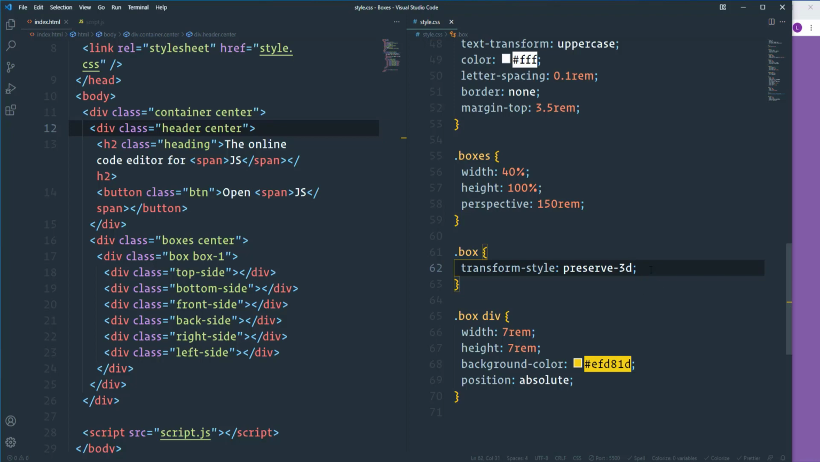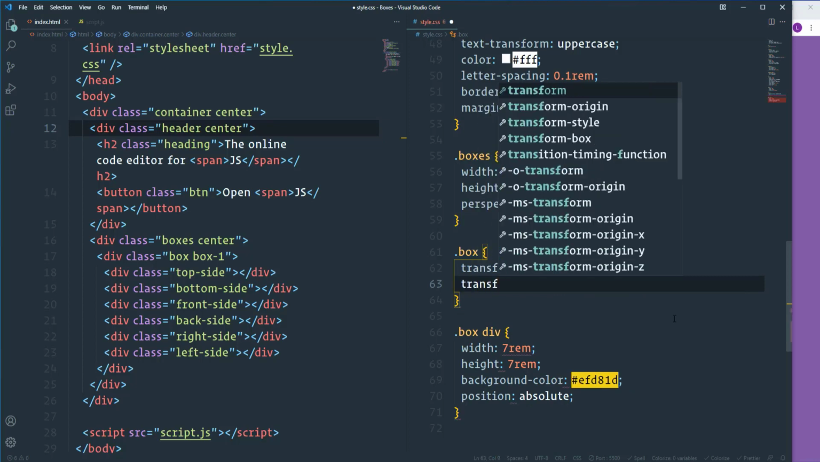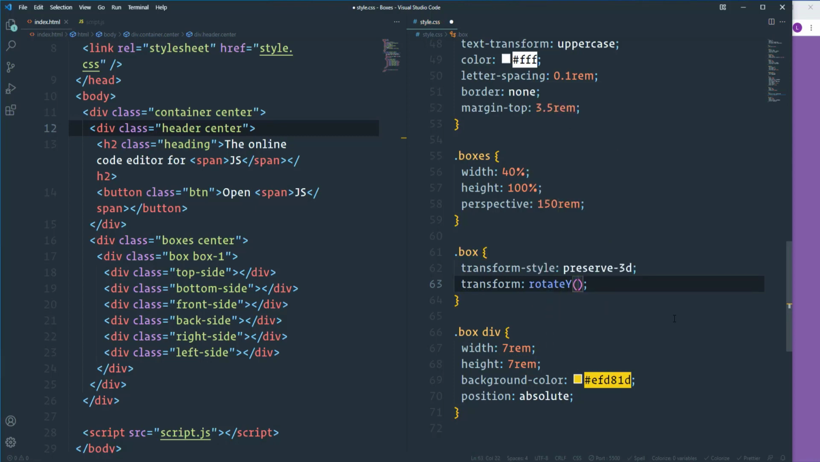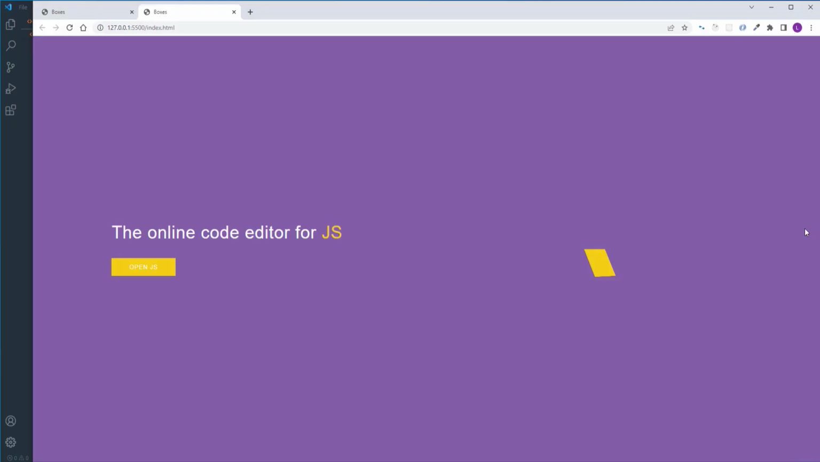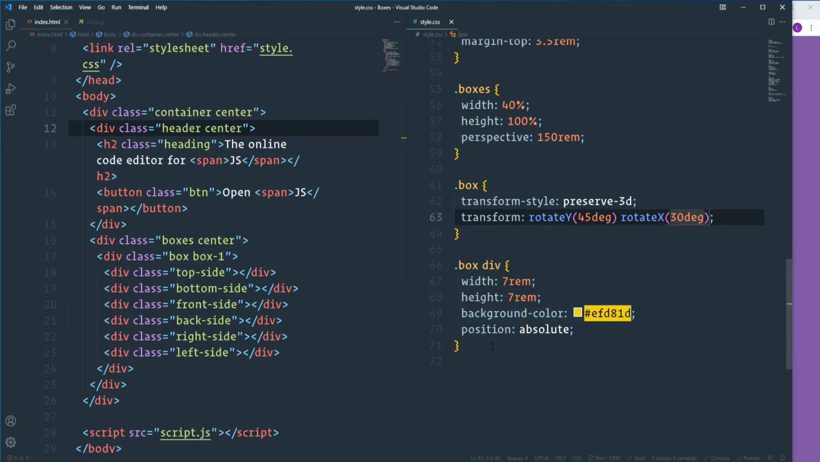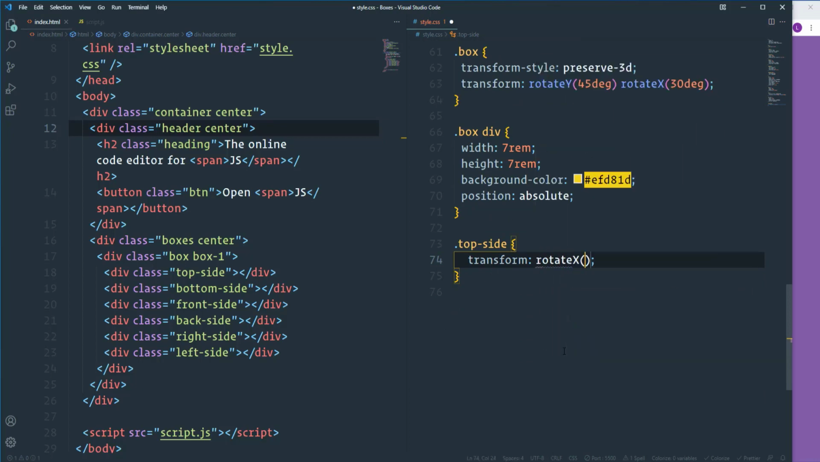Okay, now I'm going to rotate the box slightly in order to see better how we build it. So let's use transform rotate Y with the value 45 degrees, and then rotate X with the value 30 degrees. Okay, so let's go ahead and start with the top side. I'm going to rotate it according to the X-axis, and also I'm going to move it according to Z-axis. So we need here rotate X function with the value 90 degrees and translate Z with the value 3.5 rem.